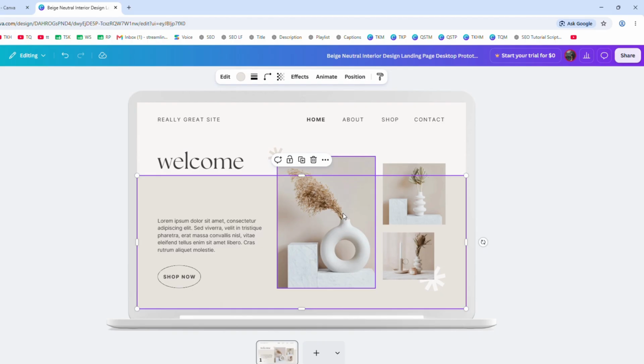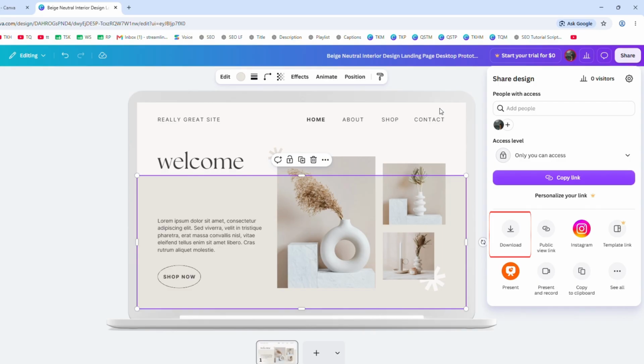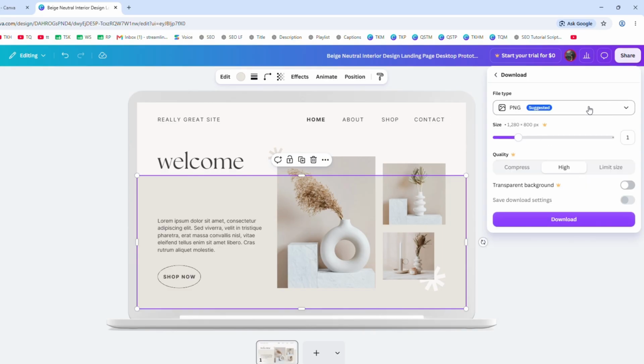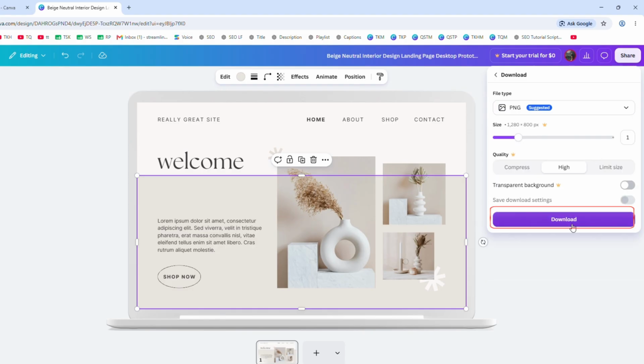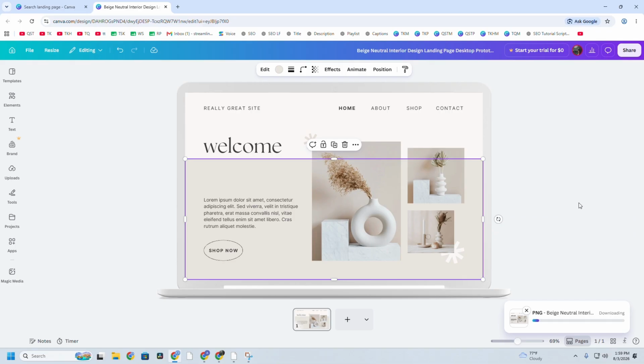Once you're happy with your design, click Share in the top right corner. Then select Download and choose the file format that works best for your website, such as PNG, JPG, or PDF. Download the file and upload it to your website or use it as part of your marketing campaign. That's it. You've successfully created a landing page in Canva.